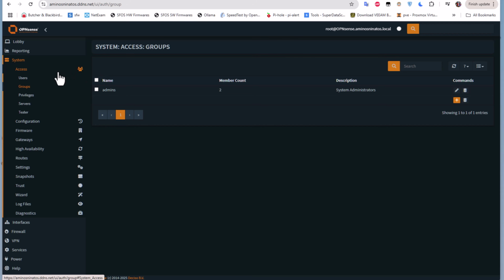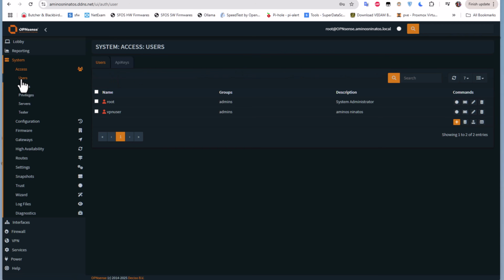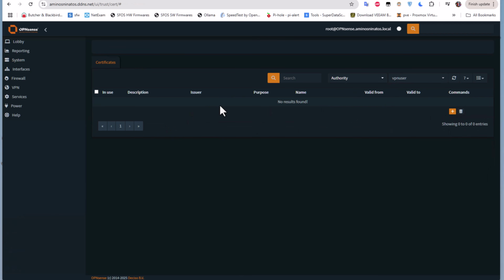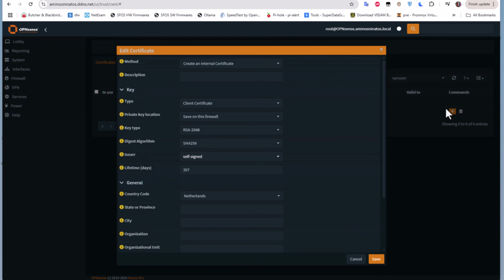Okay, so let's return back to our VPN user in order to create the user certificate. So I will click on users, I will go to VPN user, and there is here an icon, search certificate by username. So I will click on this icon here, and you can see it has no certificate, so I'll create one. So I will add this time a client certificate.